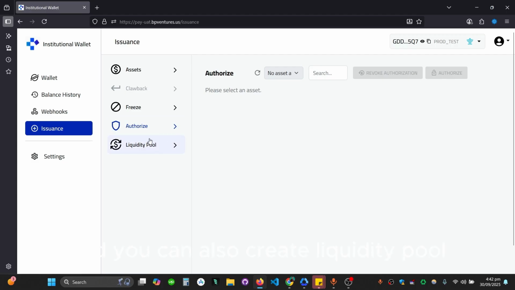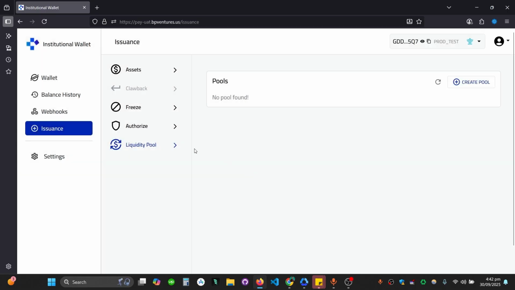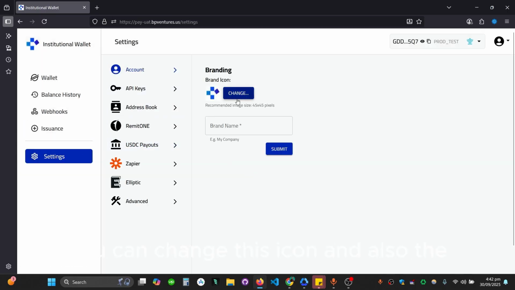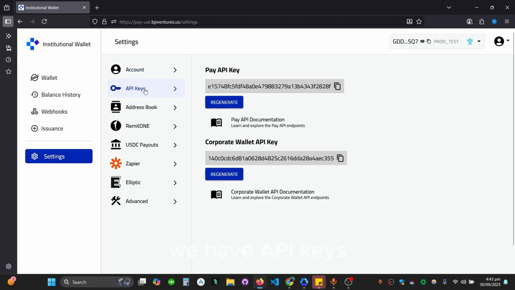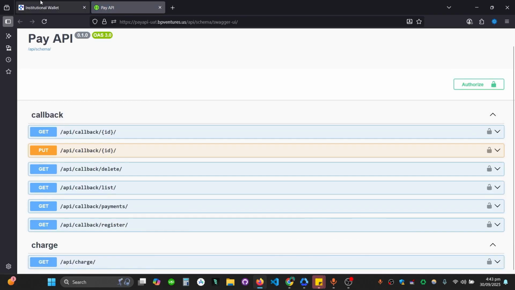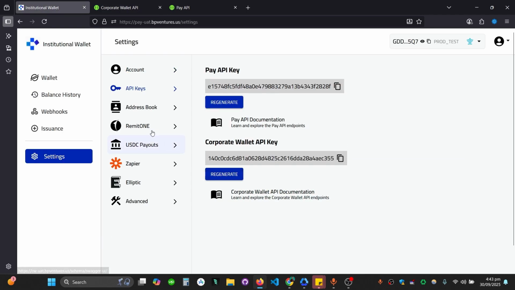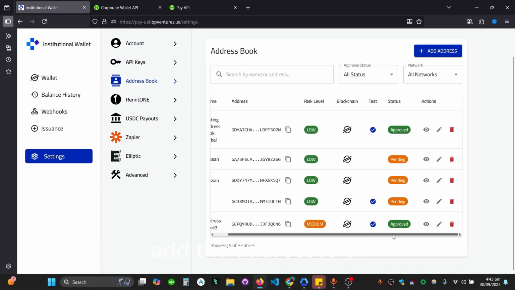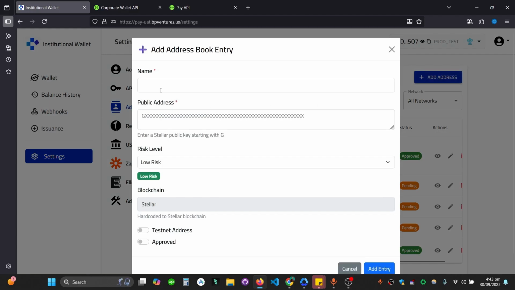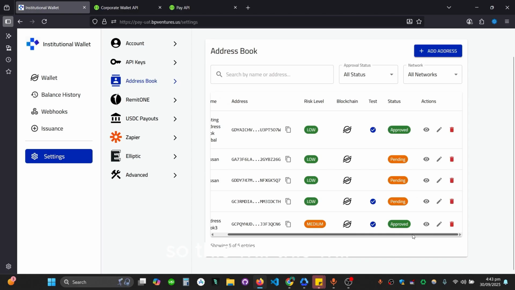You can also create liquidity pools between two assets. Under Settings, you will find branding options, where you can change the icon and set your company name as the brand. We also provide API keys and well-documented schedules of available APIs. In the address book, you can add Stellar addresses. It supports full CRUD functionality: create, read, update, and delete.